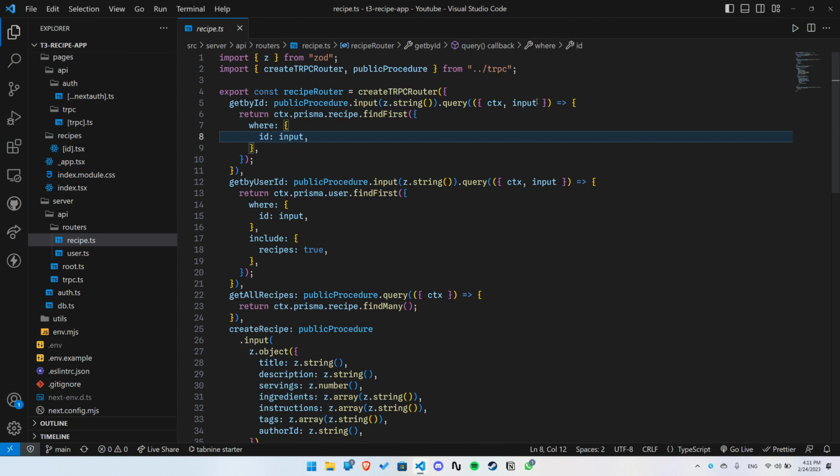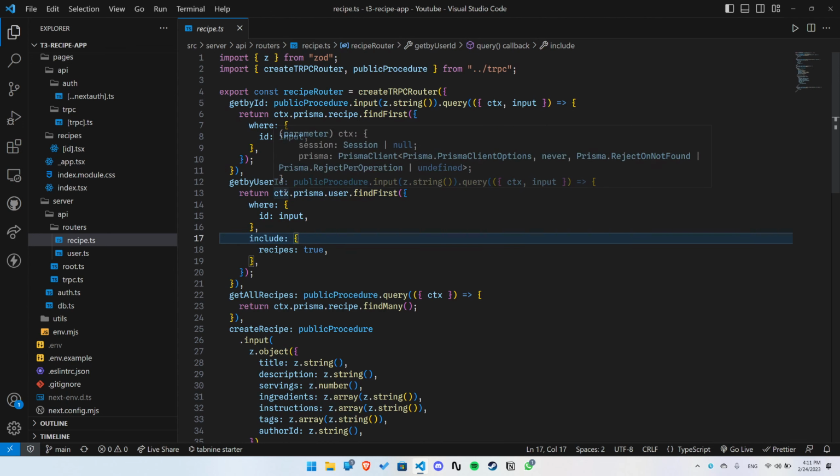So essentially, query is a callback function that returns another callback. Whatever database operations, so Prisma, recipe, find first. This find first is basically telling it to get the first record that matches whatever we put inside this input right here. And the same for get by user ID. So we're getting according to the ID of the user instead of the ID of the recipe.